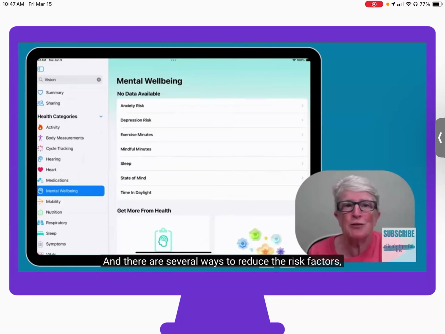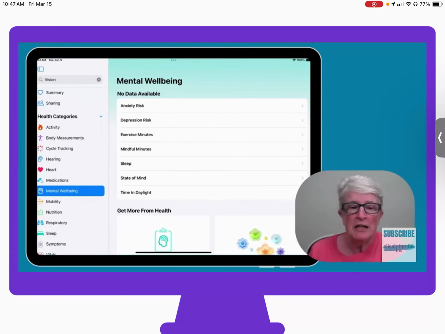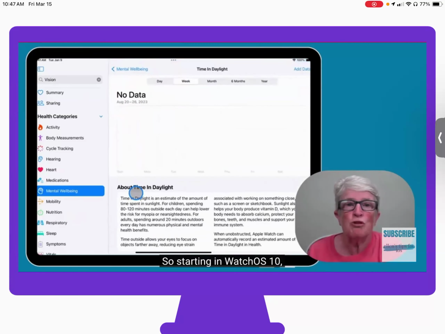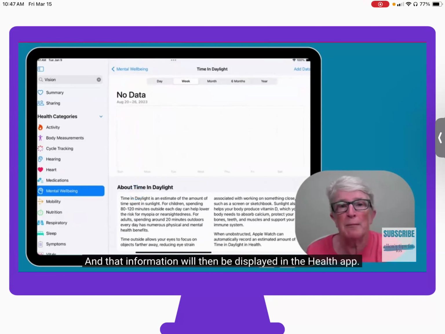are several ways to reduce the risk factors, including spending more time outside in daylight and increasing the distance at which something like a book or a device is viewed. So as you can see, there's an option here for time spent in daylight. Starting in watchOS 10, you can measure your time spent in daylight with the ambient light sensor, and that information will then be displayed in the health app.